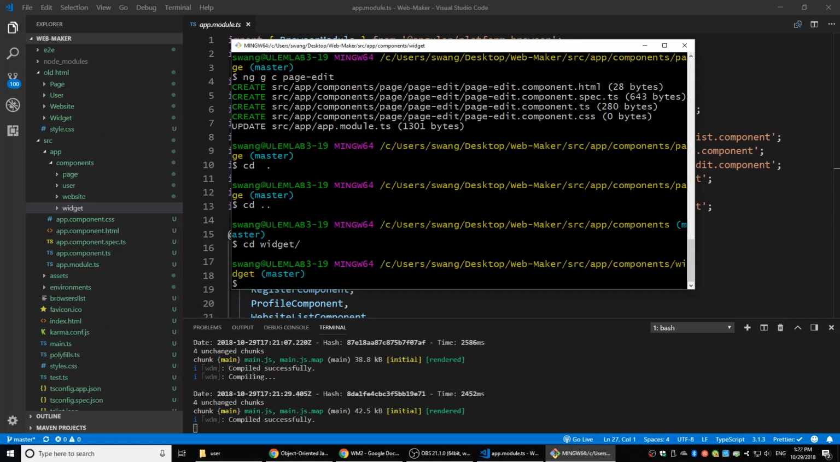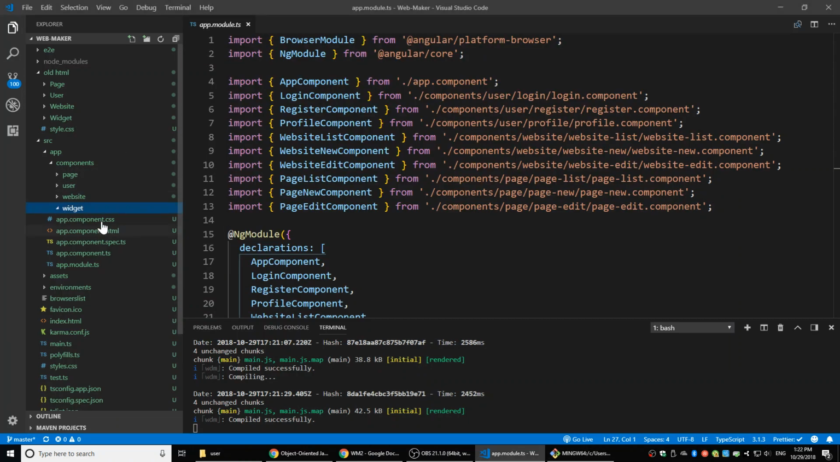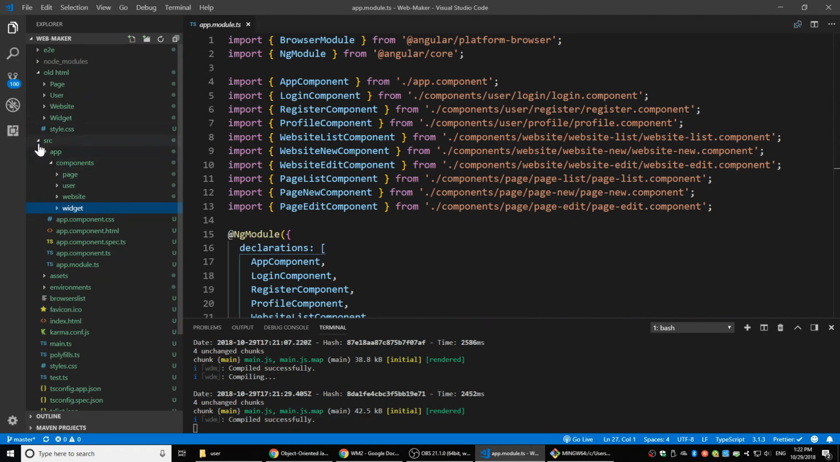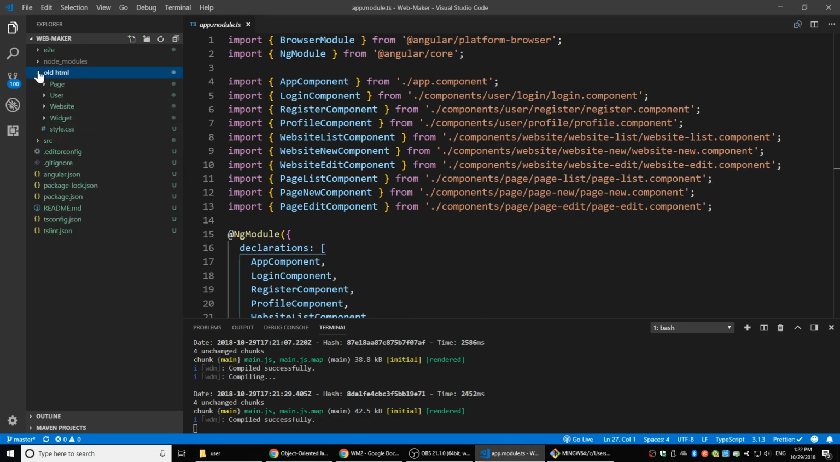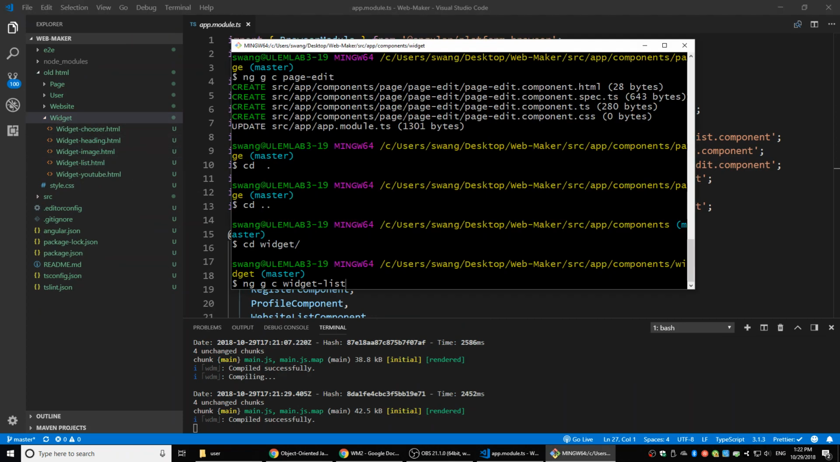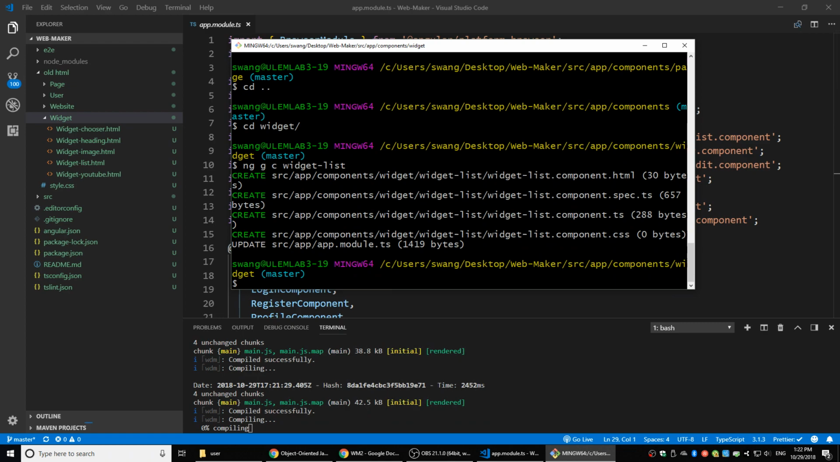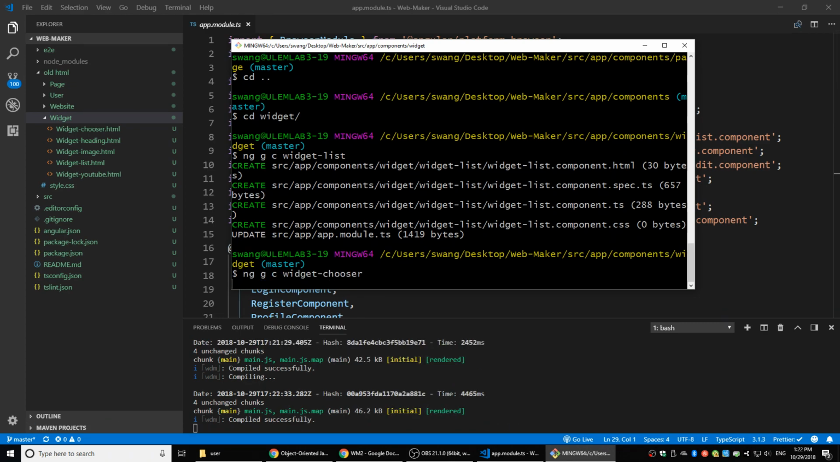Alright. So in here, we're going to start generating the components, and the first component is going to be nggc widget list, right? I think it's called widget list, right? Let's make sure about that. Let's go to the old HTML widget. It's called widget list. Yeah, widget list. Let's generate the widget list component. And then we are going to generate the widget chooser. It's another component.